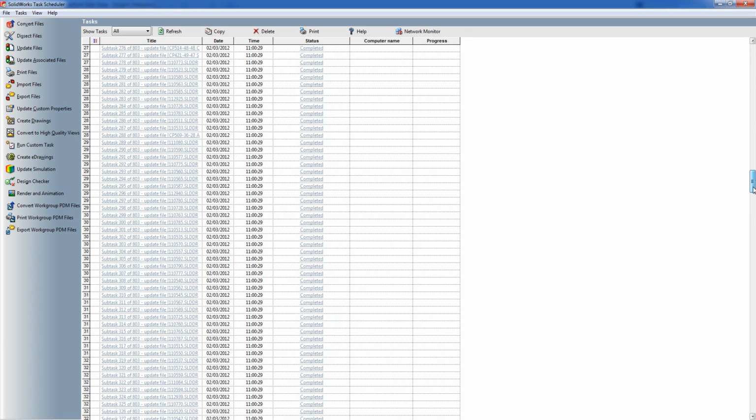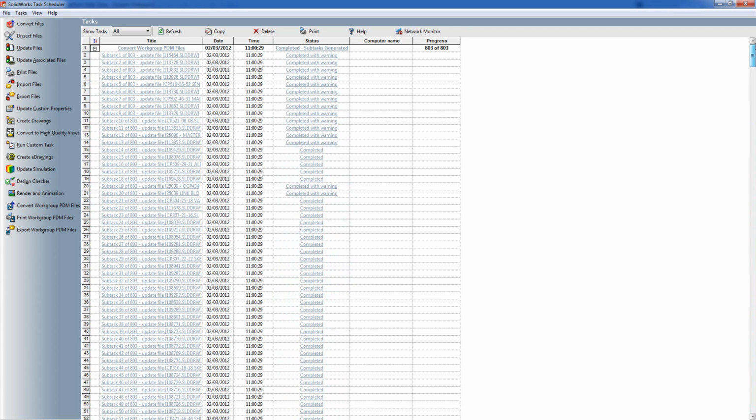we can see the list of files. So this would have been done over a period of time as it generates the subtasks and then goes off and carries on doing the files.